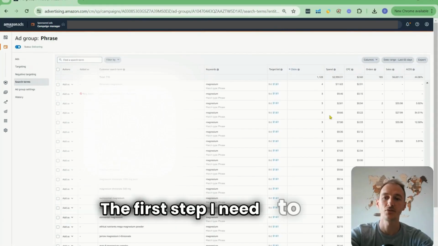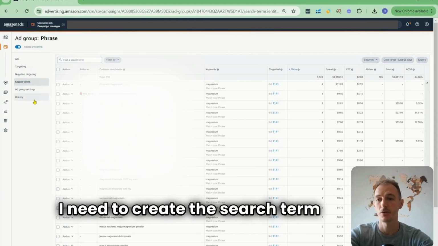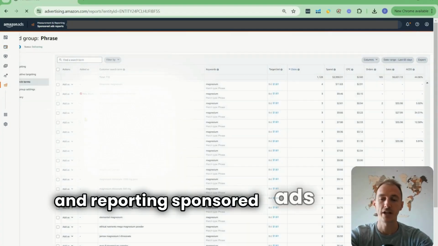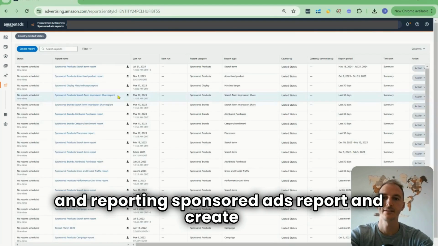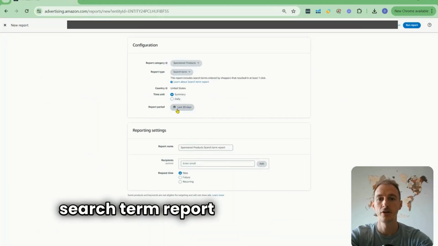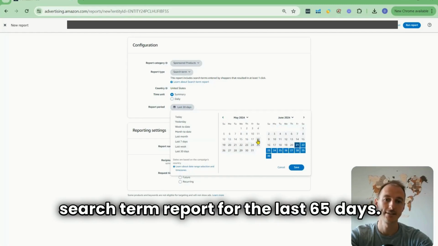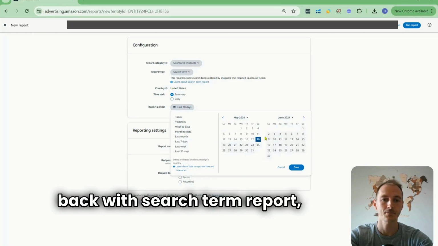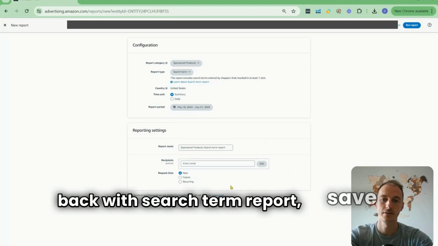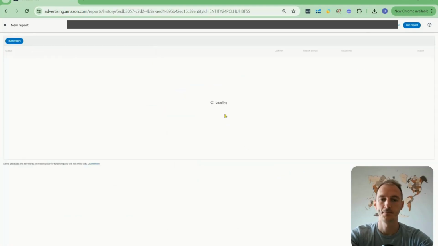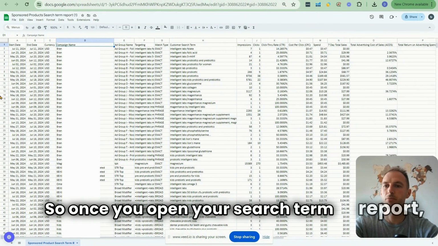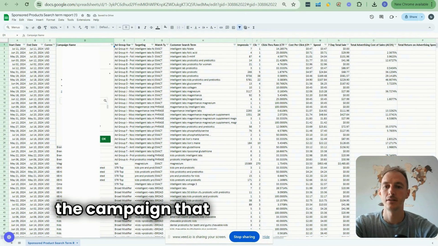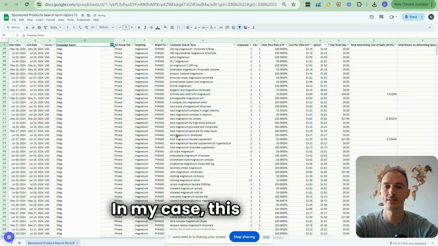The first step I need to take is I need to create the search term report. So let's go back here to the measurement and reporting, sponsored ads report, and create a search term report for the last 65 days. So this is the maximum range we can go back with search term report. Save and run report. So once you open your search term report, you need to create filters and filter for the campaign that you want to analyze. In my case, this is the one.